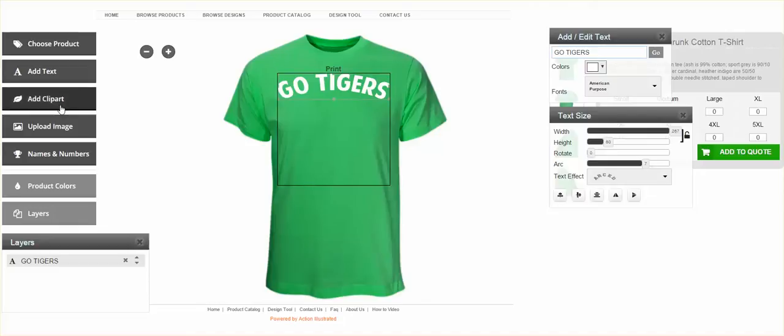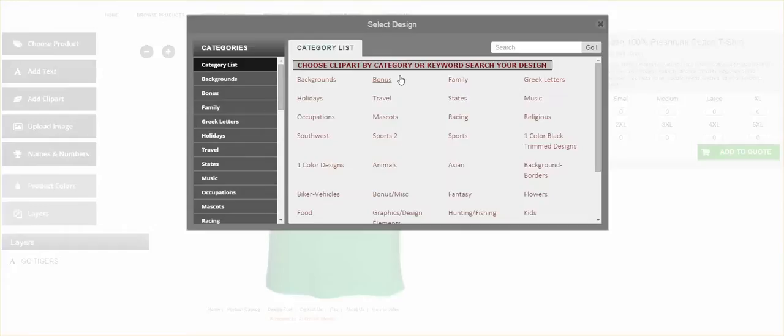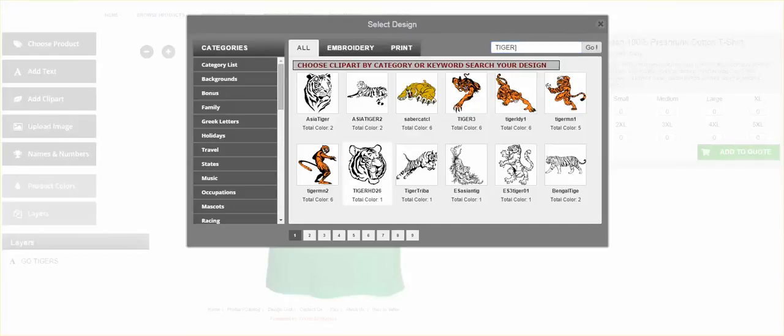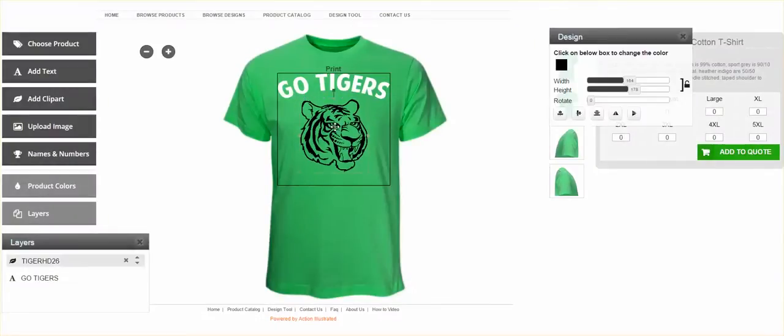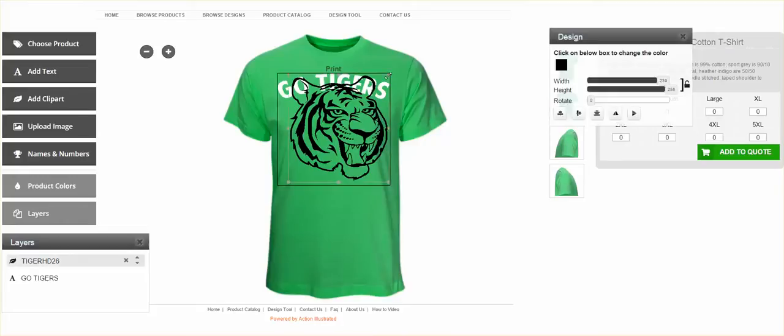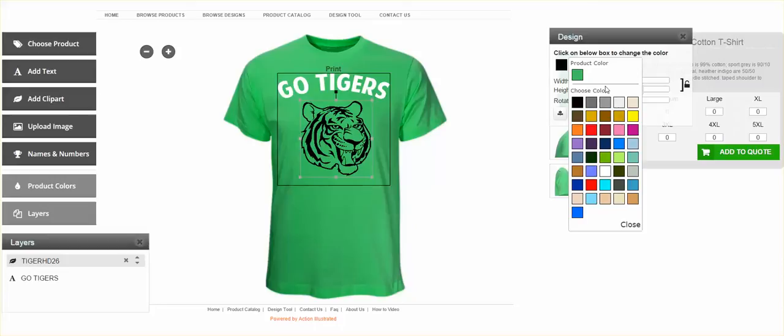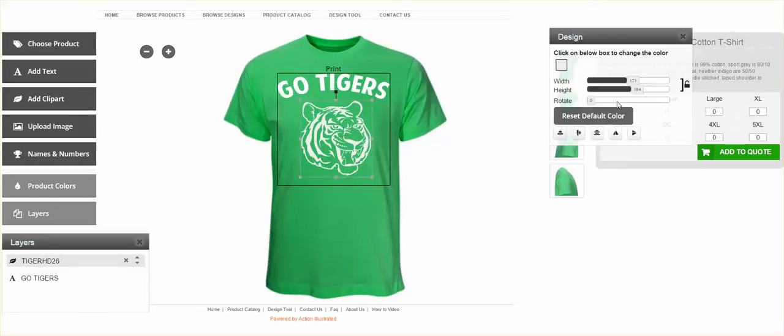Over here to the left, again, you're going to add the clip art desired as well. So you can search through all these categories of artwork, or you can simply just type in what you're looking for. Once you've found the artwork that you want, you'll simply just double-click on the image and place it and size it as big or as small as you want on the t-shirt. You can also, over here to the right, click on the color and select a new color for your design.